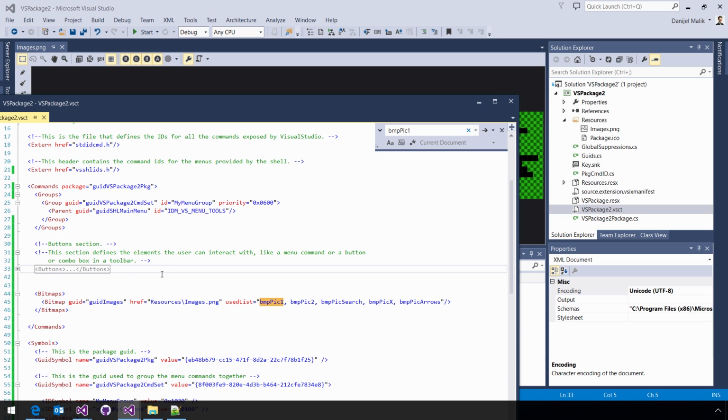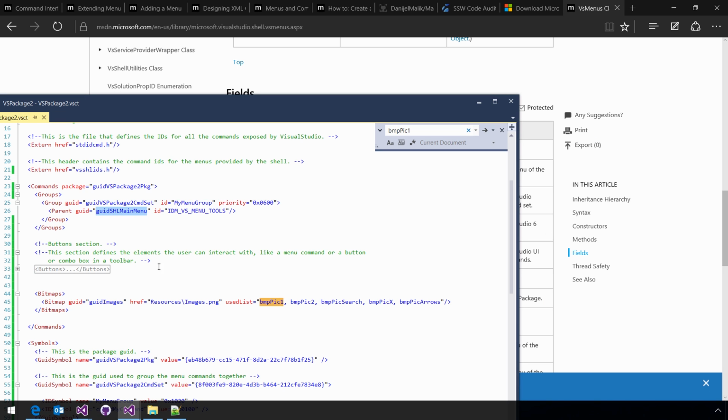So this is a very simple schema. Now there are groups, and groups are logical groups that you can actually define and say where you want to push your commands. So in this case, if I want to push something to the tools menu, I have to say, okay, this is my menu group and I want it to be somewhere at the bottom. Let's say, because this is pretty high number, it could go even higher, but that's irrelevant now. And then I have to define a parent to that group, and in this case I'm using GUID SHL main menu. Now this guy is not defined anywhere in my package and it's coming from Visual Studio.